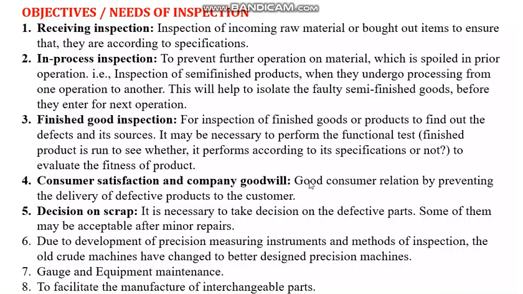It is necessary to take a decision on the defective parts. Some of them may be accepted after minor repairs. For taking the decision also you have to do the inspection, because some of the things, if you do minor repairs, will be as good as new and can be used.